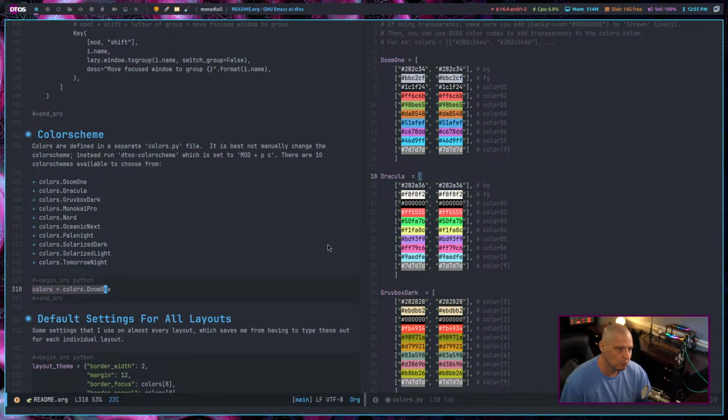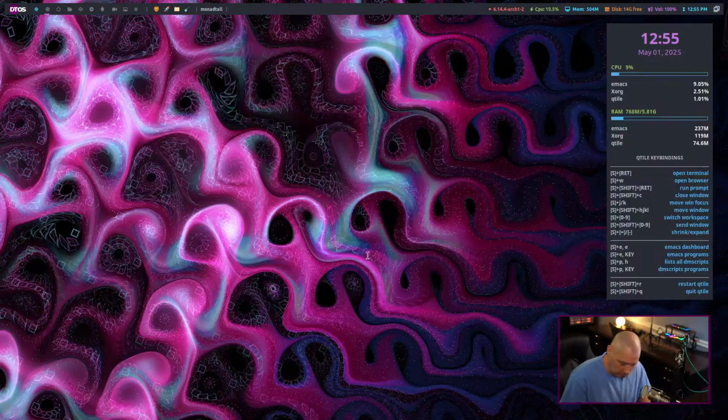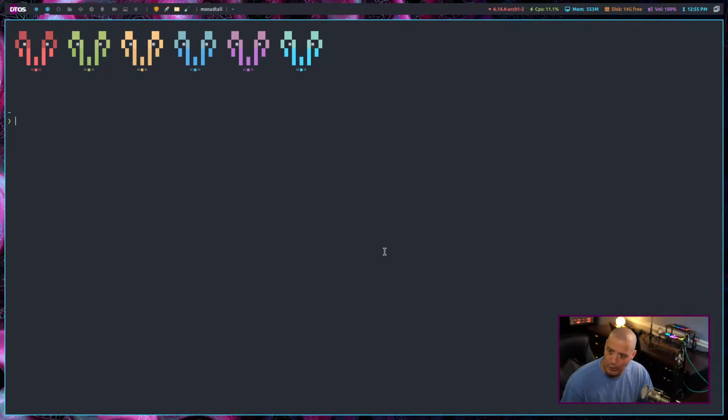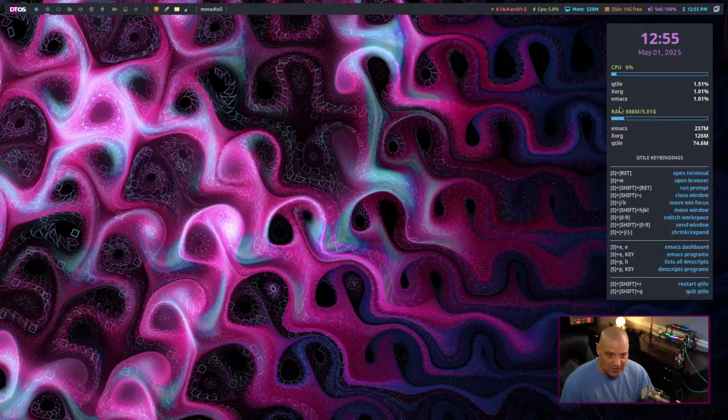Now, of course, that would just change the color scheme for Qtile. Well, what about the color scheme for Emacs? Because that's also set to Doom 1. What about the color scheme for Alacritty, which is also using Doom 1? What about the color scheme for Conky, which is also set to Doom 1 color scheme? I have all 10 color schemes available in all of those programs.